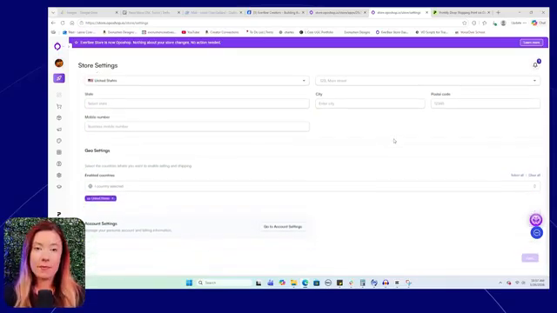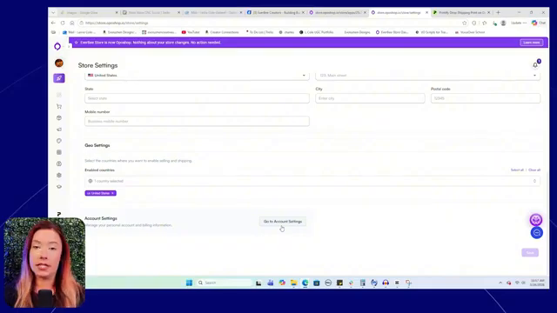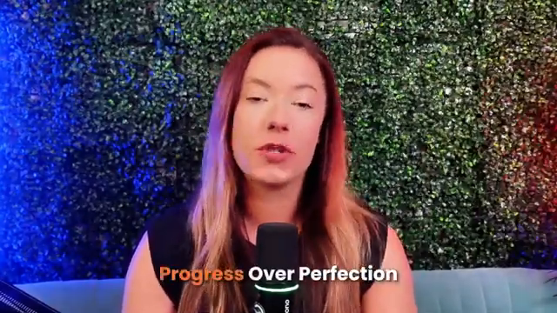This includes your brand name, your business address, shipping origin details, and your logo, if you already have one. And if you don't have a logo yet, don't stress about it. You can always come back and update branding later once your business evolves more. Again, progress over perfection is what we're aiming for here.